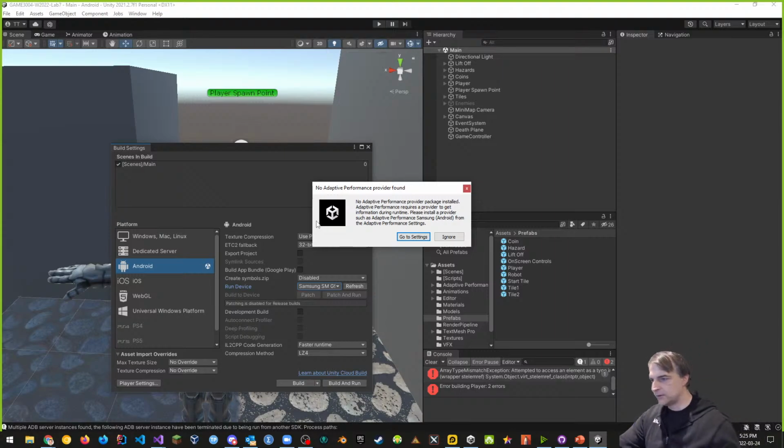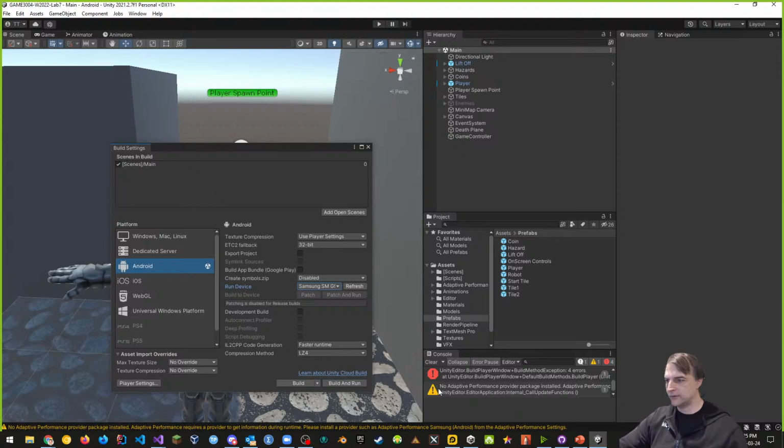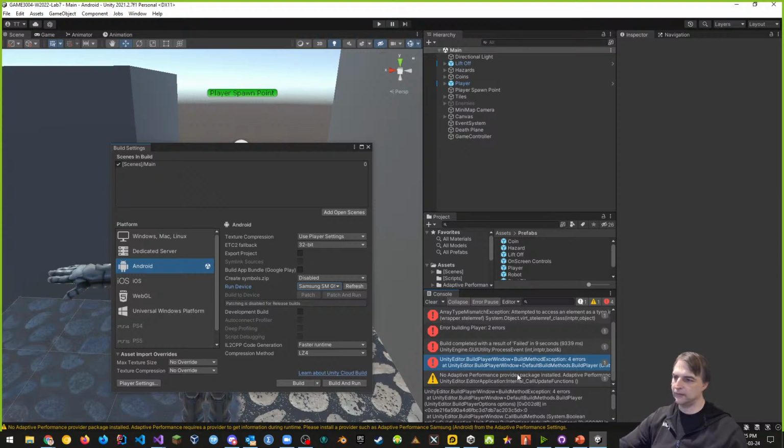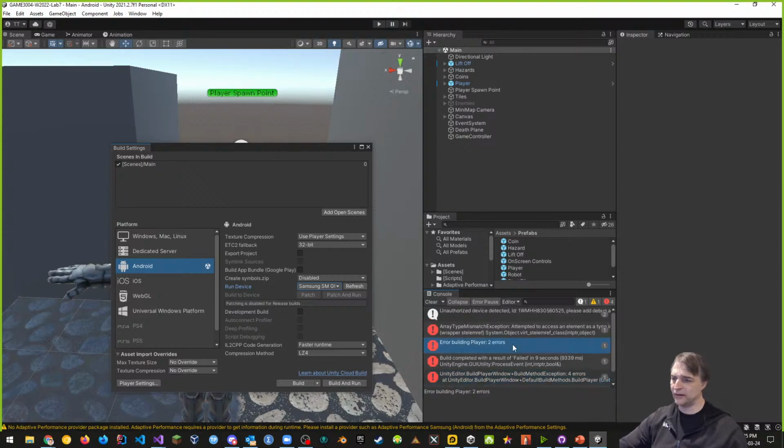Okay, so it failed. So why did it fail? That's the thing to note. It says Unity player, 4 errors. So what happened? Why did it fail? This happens sometimes. It didn't happen this morning. But it says array type mismatch: attempt to access an element as a type incompatible array. So what is it talking about?